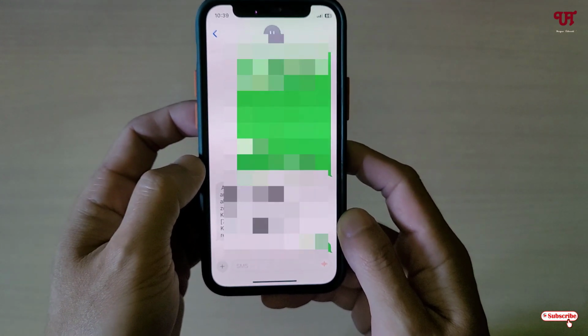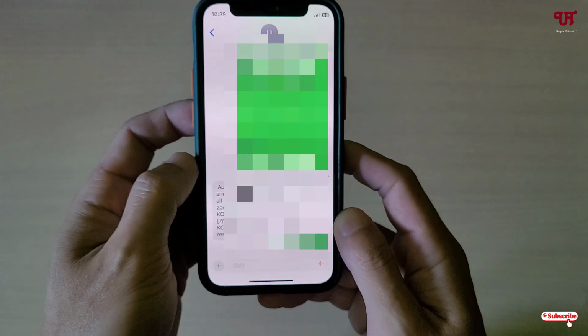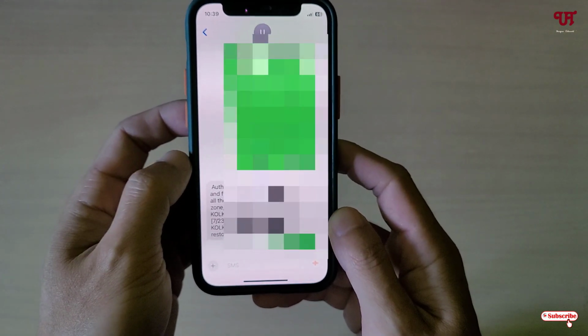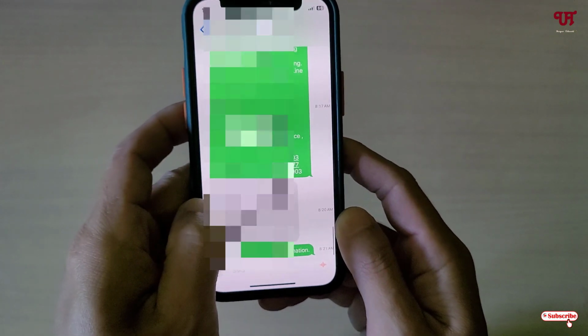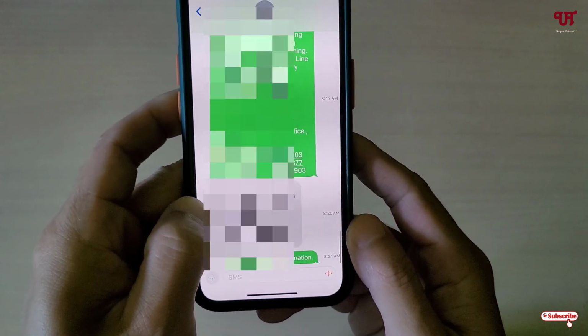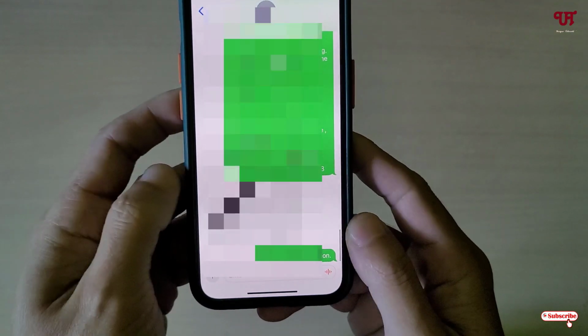chat conversation. So in order to check the hidden time to know when the respective message was received or sent, what you need to do is just swipe towards the left just like this. So you can see here all the time, as you can see. Now if you release the finger again, it will just hide back again.